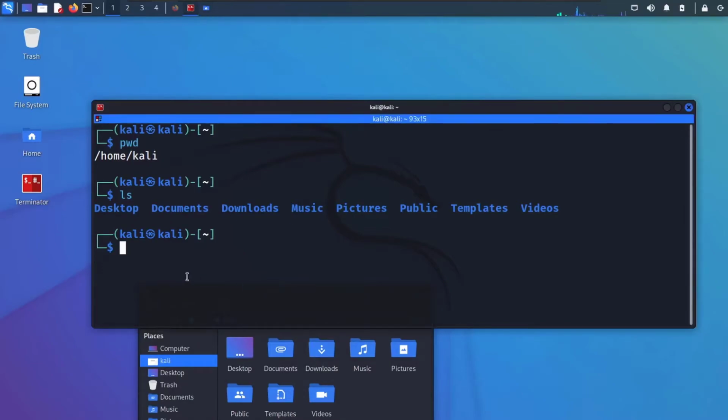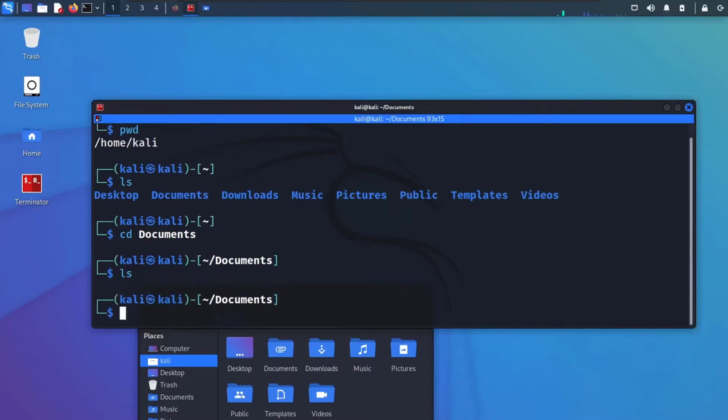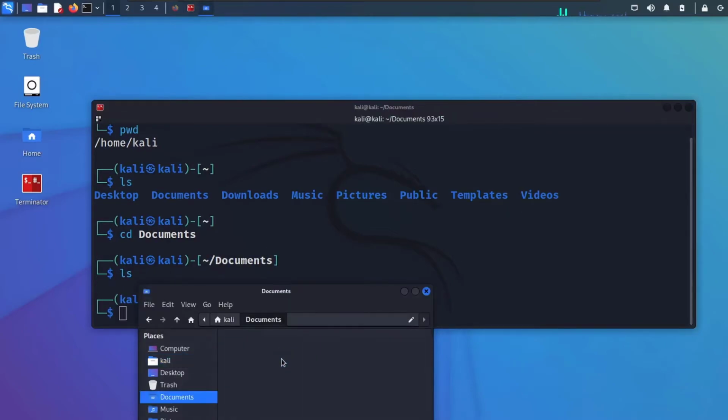Now let's say we want to go to the documents. So we do cd. Cd stands for change directory. Cd documents, and if you want you can auto-complete it. Press tab, it will auto-complete it for you, or type it all. Cd documents, now we are in the documents directory. We do ls again, there's nothing in the documents, as you can see.